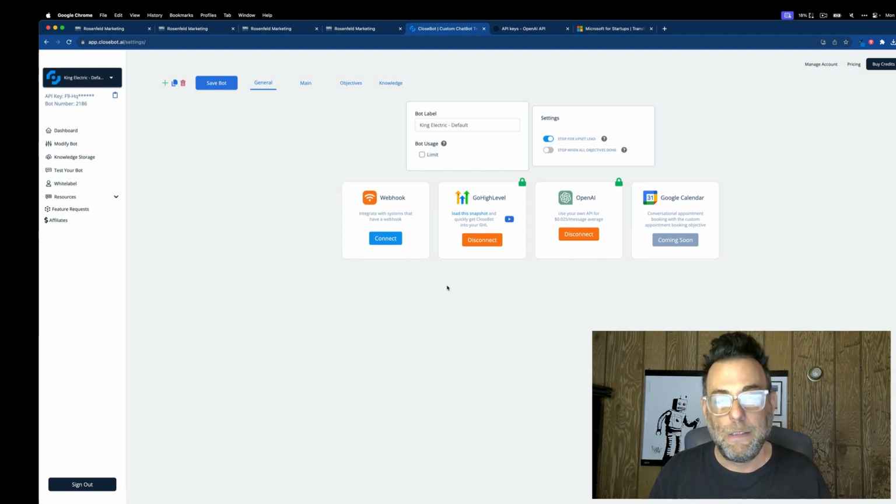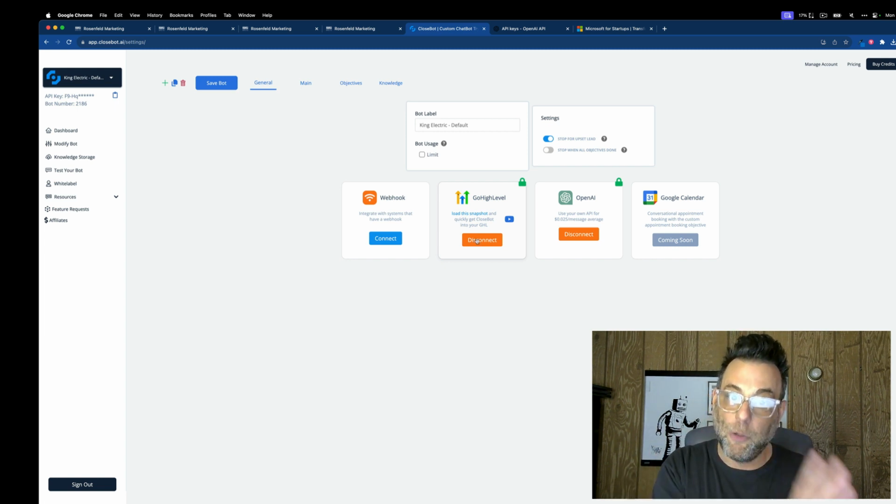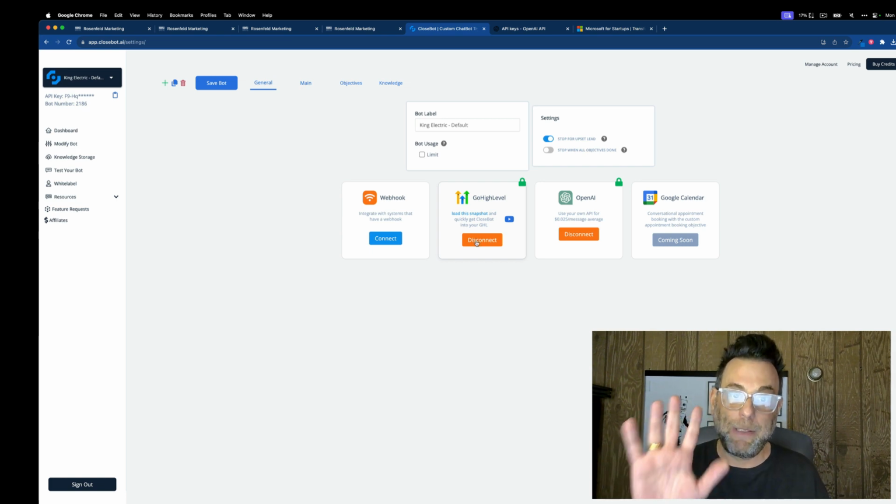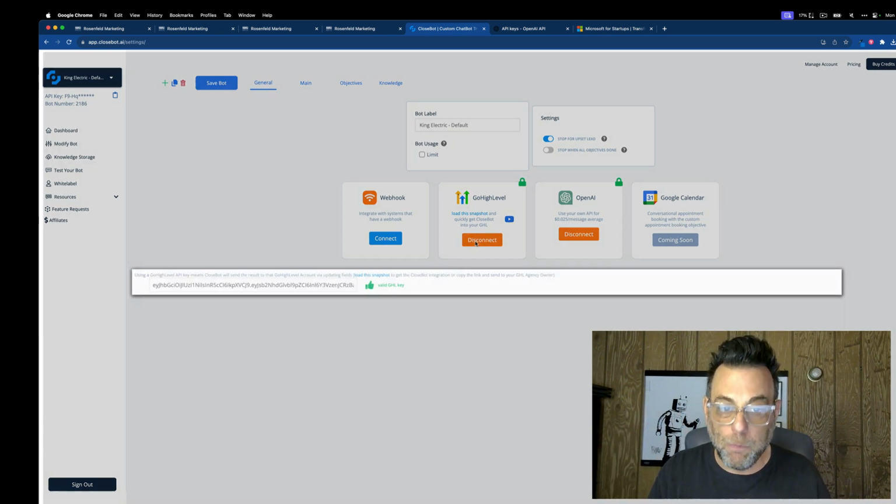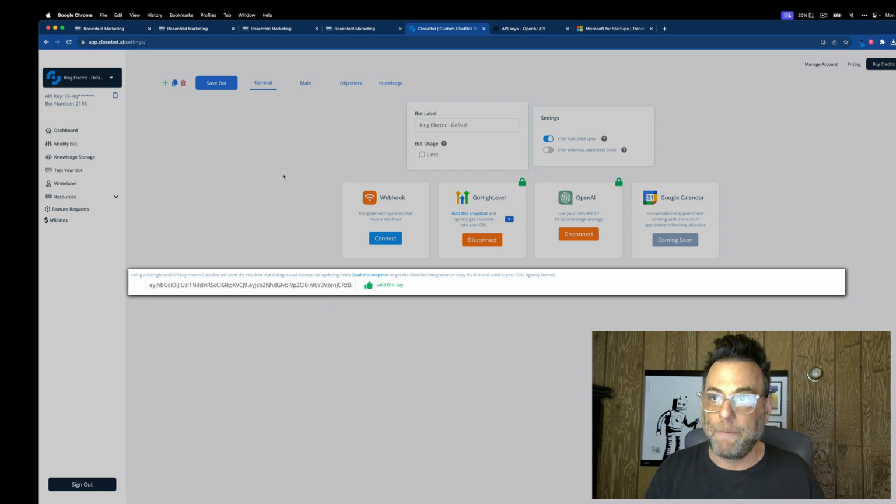Step 2 is going to be connecting GoHighLevel to CloseBot. And the way that they do it is they provide you with a snapshot, and you also have to enter an API key. So step 1, we enter the API key for OpenAI. Now we need to enter the API key for GoHighLevel. And it works relatively the same. You just enter a string, okay?